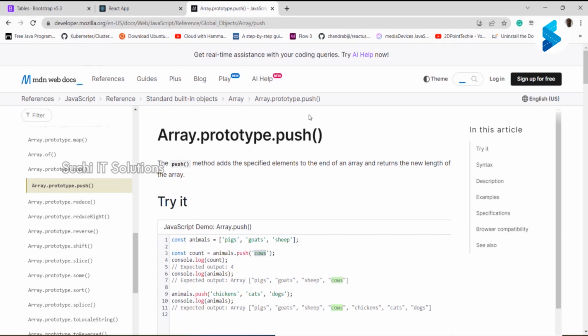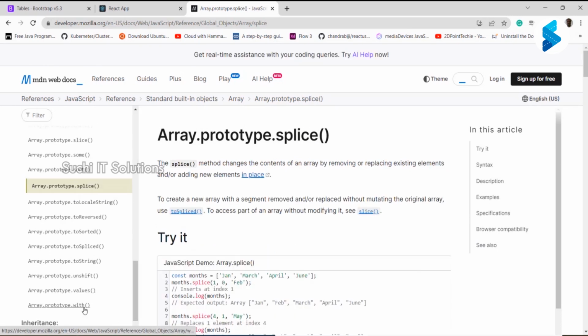Even if you go to any project, most popular MNC companies also, people are using documentation to check how a method like splice works. This is the way. In this document: the splice method changes the content of an array by removing or replacing existing elements. See, everything is there. Example is there.